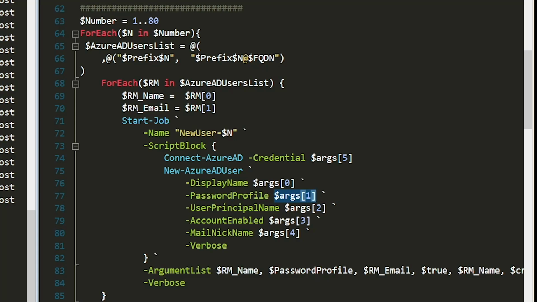Just put in another argument with a number, and it must be $args with the square brackets and a number in order for it to be recognized by the script block. And then it's just running the command. In this case, I'm logging on to Azure Active Directory, and then we're running the command of New-AzureADUser and asking for all of these particular properties, which we have passed in as arguments.